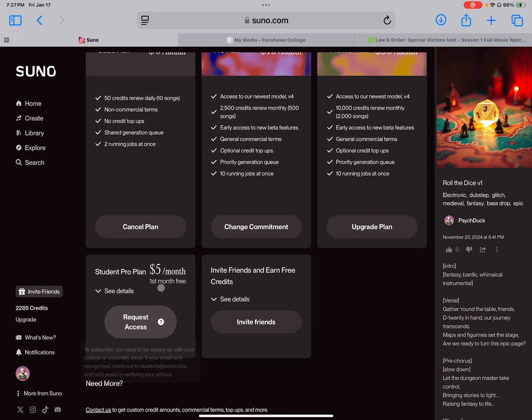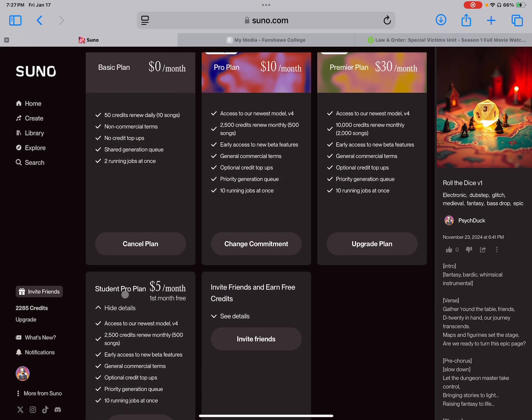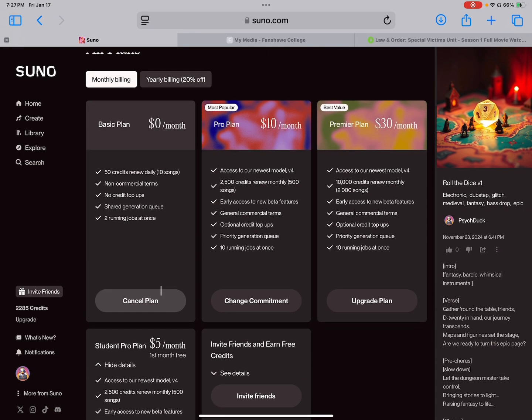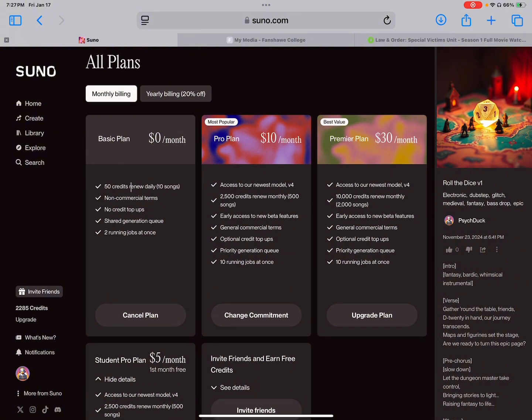Now this is new. There's actually a student pro plan now, which is literally the same as the pro plan, and it gives you the same options. But anyway, the basic plan gives you 50 credits every day, which is 10 songs a day. I get 2,500 credits, which allows me 500 songs a month, which is the reason why I went to this, because I write a lot of songs, and 10 songs a day, or 10 generations of songs, just wasn't enough for me.